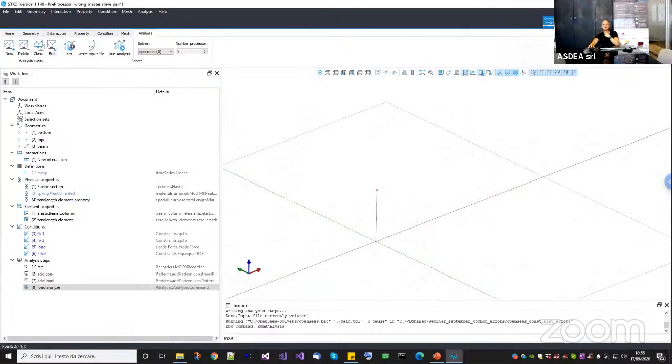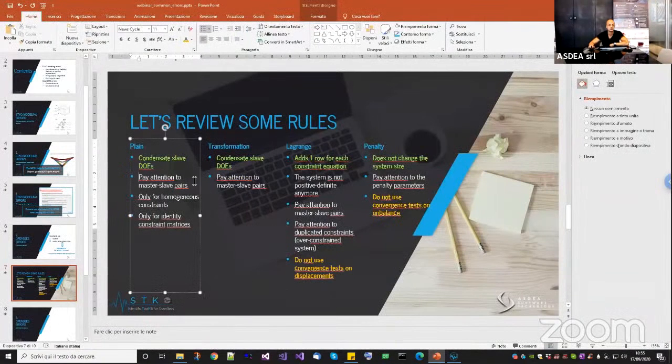That's why I prefer to use the penalty, because for the penalty, there is no difference what is the master and what is the slave. Now, in this example, I've used the plane and the transformation just to explain this error to you, okay? So you have to pay attention to this one.